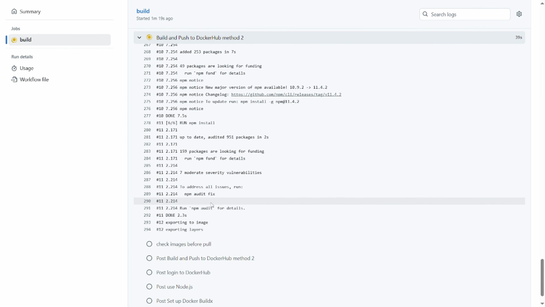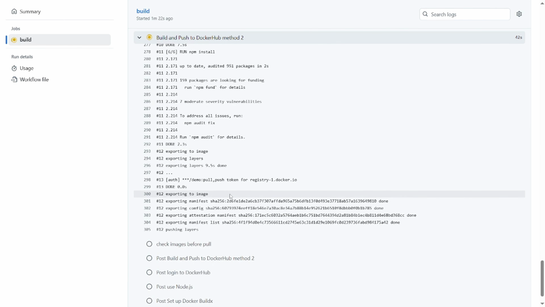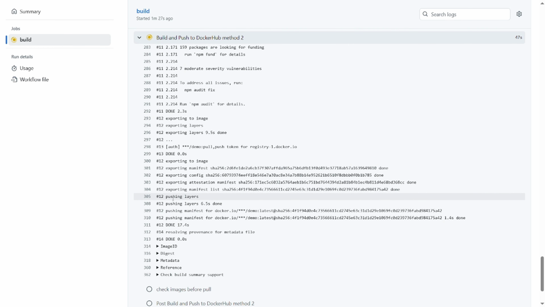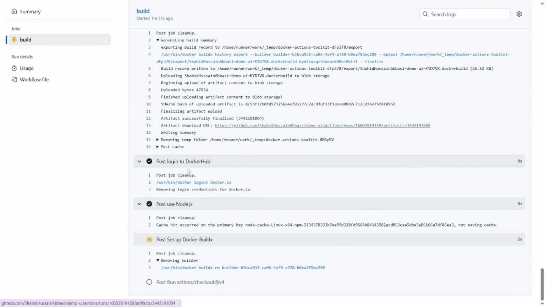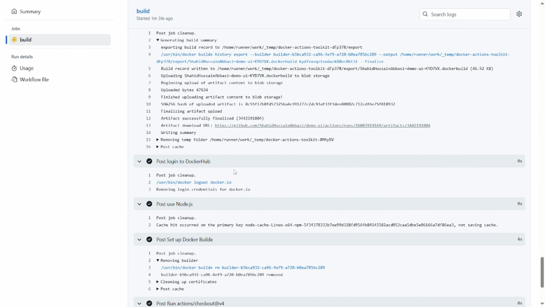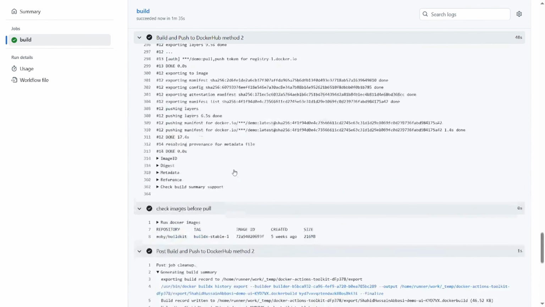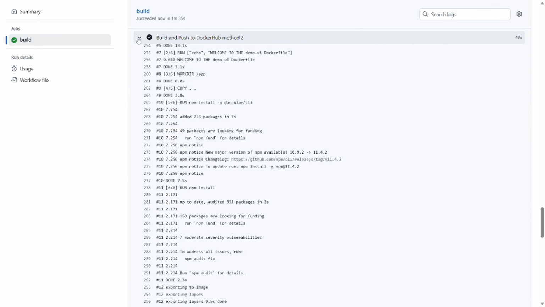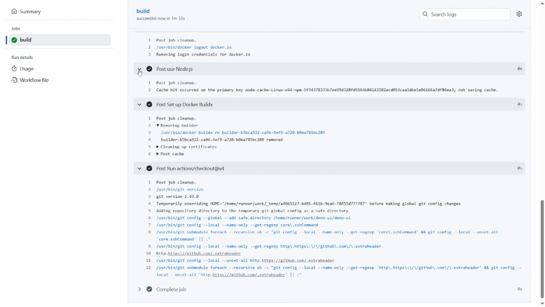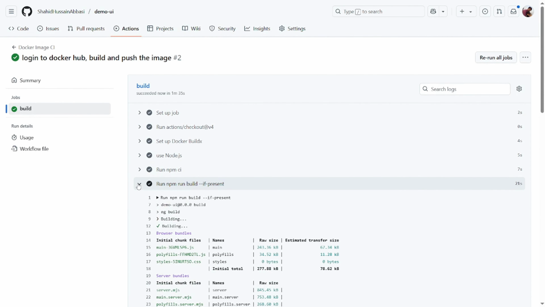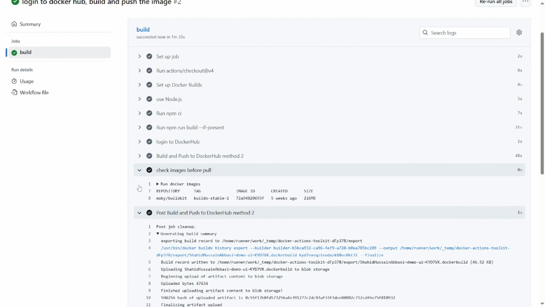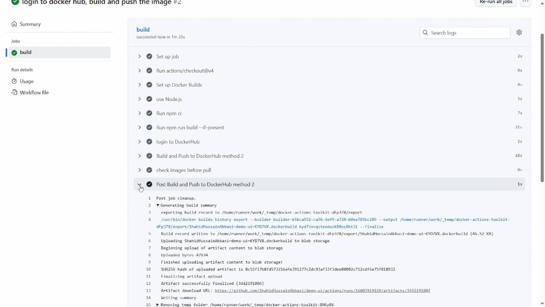Now it is pushing our image demo UI to Docker Hub. Here you can see it is connected to docker.io and pushing. Yeah, it is done. Great. Now it is executing post actions. Now it is done, and let us try to see it on Docker Hub. And definitely we will pull this and start.